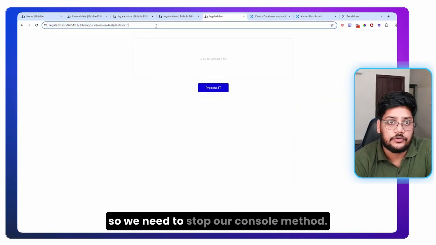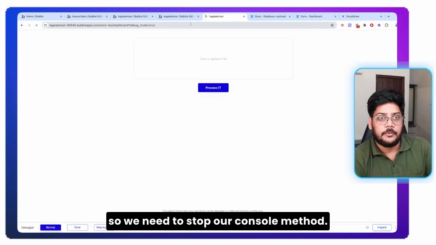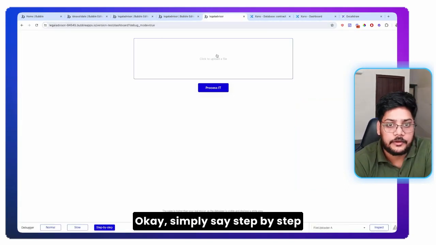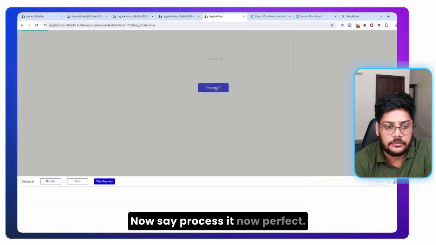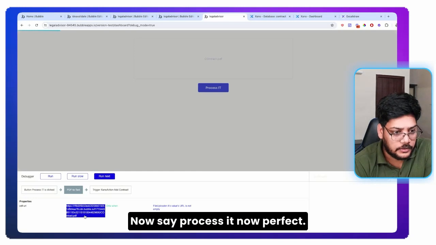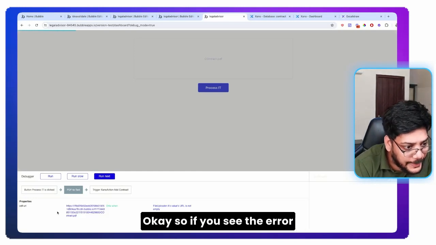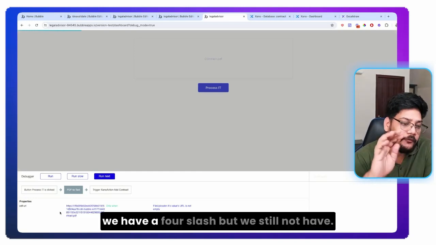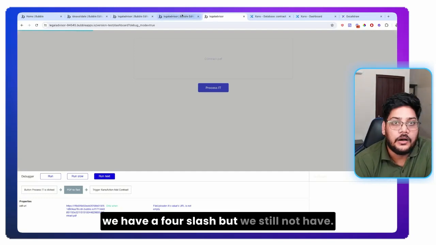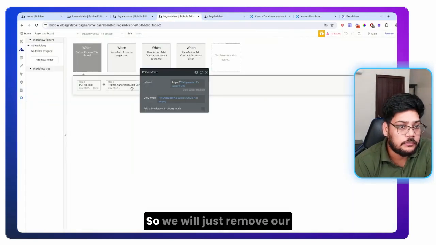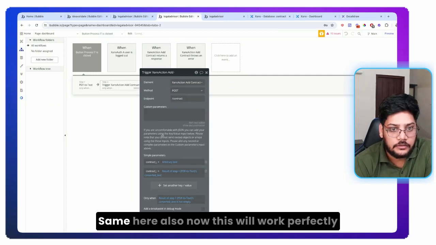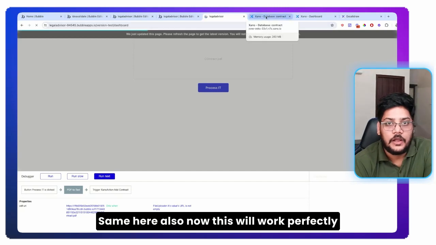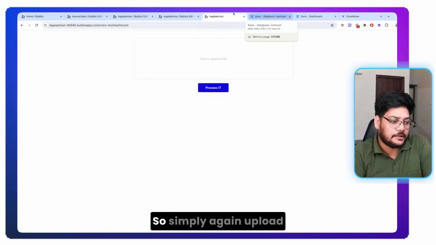Okay, so we need to stop our console method. Simply go step by step, upload the PDF, simply say here, perfect. Now say process it. Now perfect. Okay, if you see the error with the PDF URL, we have a slash, but we should not have. So we will just remove the one we added by default. Same here also. Now this will work perfectly. So that's how you debug it quickly.